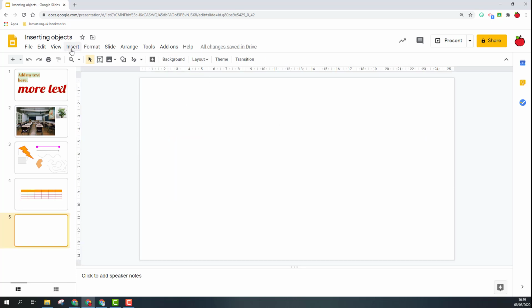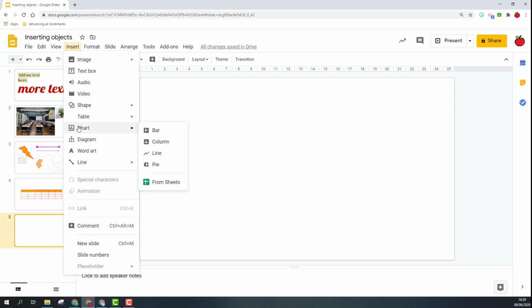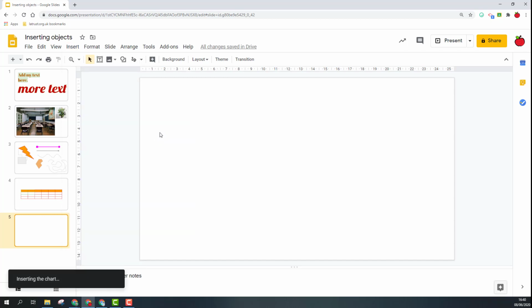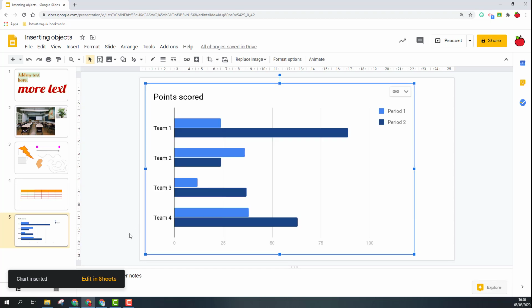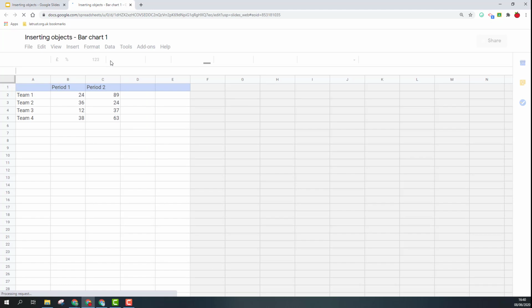So next we're going to look at charts. If I click on Insert again and go to Charts, this is where I can create a chart from scratch if I wanted to. So if I click Bar, it's going to insert the chart and connect it with a Google Sheets data sheet. So I can click Edit in Sheets, and then I can adjust the data if I want.